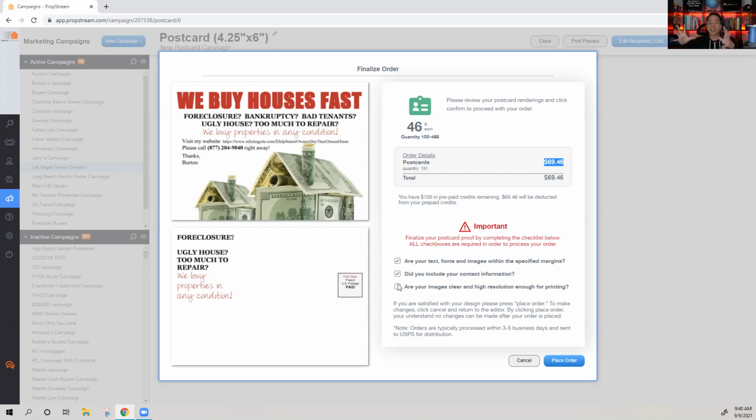It's like when you see those bandit signs without any phone numbers. It's like, okay, what am I supposed to do with that? Exactly. And then are your images clear, right? If you upload your own image, is it good? Is it pixelated or not? You might need to do some adjustments. So check them all off.